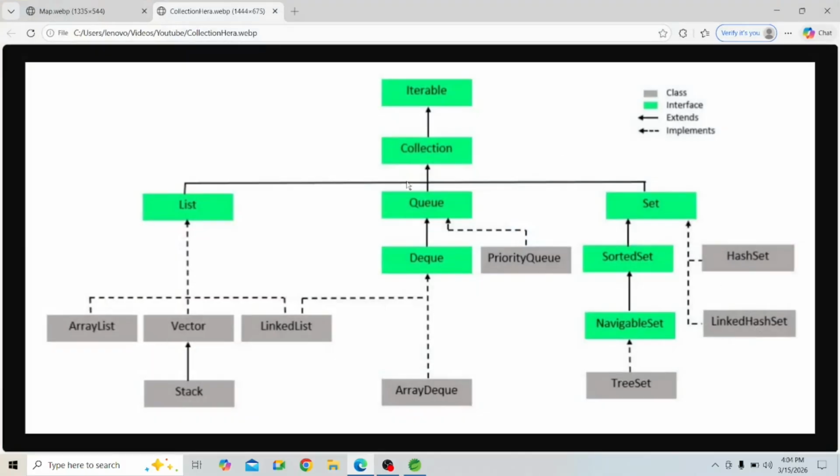First, recap what we completed up to now. Inside the collection framework we completed the List interface and its ArrayList, Vector, LinkedList and Stack classes. And inside the Set interface we completed HashSet, LinkedHashSet and TreeSet. So now we are going to discuss the Comparable and Comparator interface in detail.